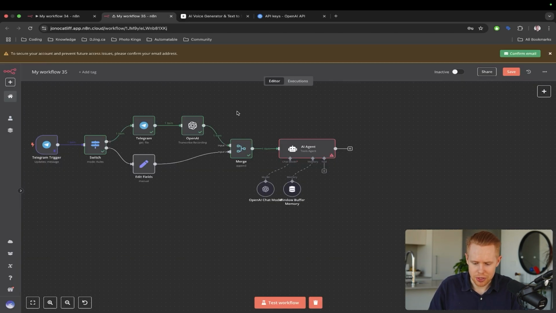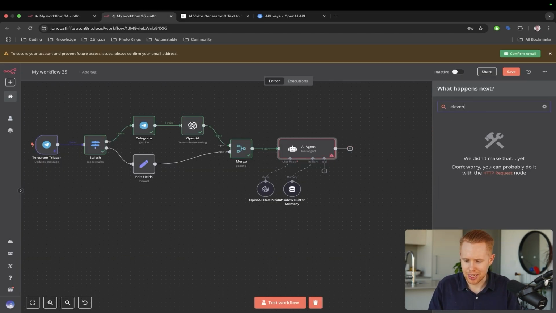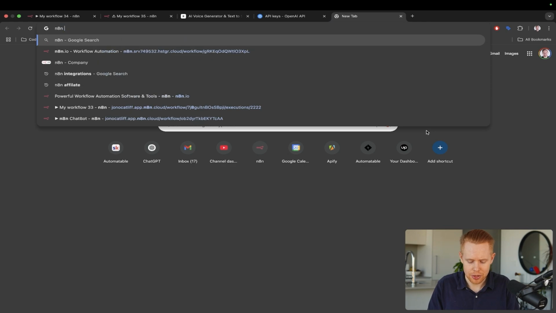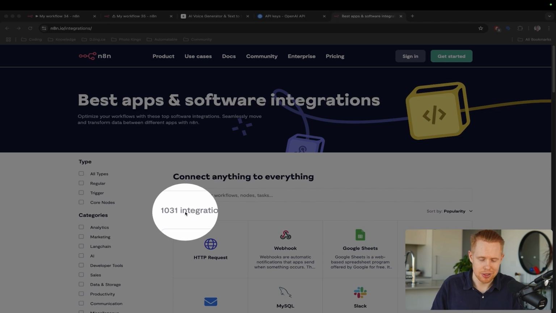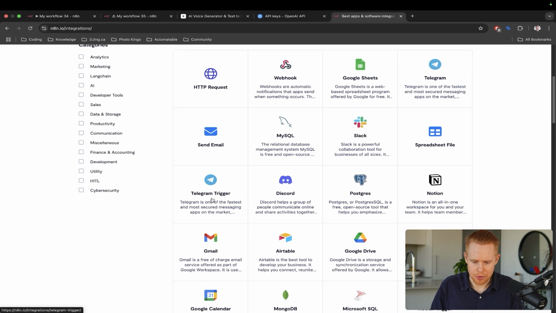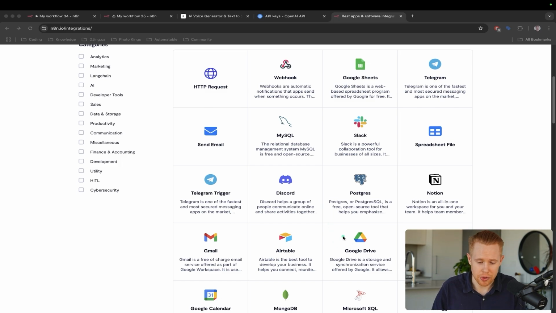Usually what you'd do is add in a module here and type in Elevenlabs, but they don't actually have an integration, which is kind of unfortunate. But the fortunate thing is that we can still create it ourselves. Now, just before I talk about creating it, I want to talk about the n8n integrations. I'm going to go over to their integrations. They have 1,031 integrations. In a nutshell, an HTTP request is literally the exact same thing as Google Sheets or sending an email or Gmail or Airtable or Google Drive. These are all HTTP requests. The only difference between these and an HTTP request is that the n8n team has gone in and done all the heavy lifting for us.